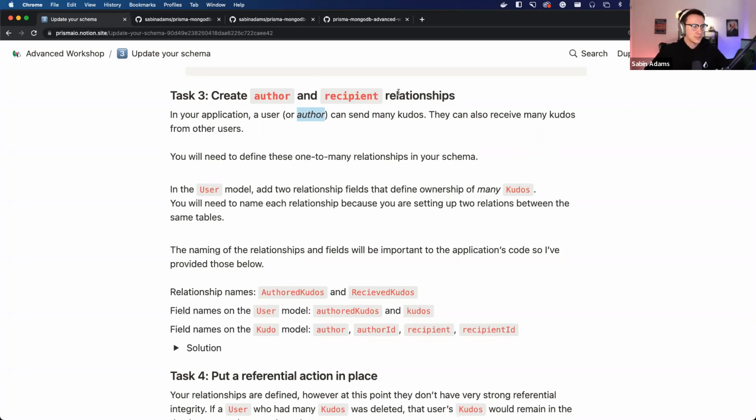And then you'll have a similar relation to that. It'll be another one-to-many where you have a recipient of Kudos. So when we actually send a Kudo, we're going to need to define a way to connect that Kudo to an author and to its recipient. And we're defining it in a way where Prisma Client will know how to build its querying types and querying API for you to make querying that data really simple.